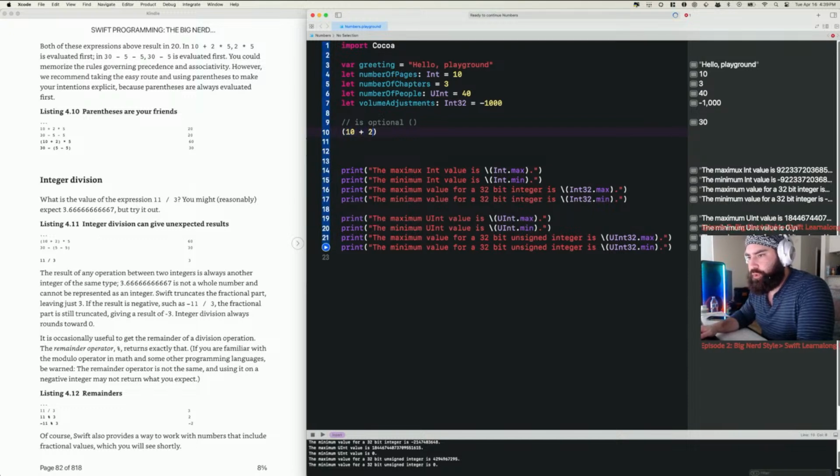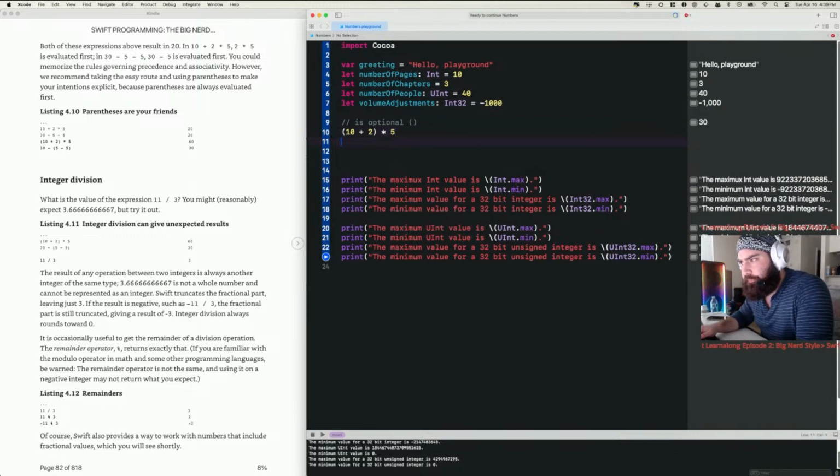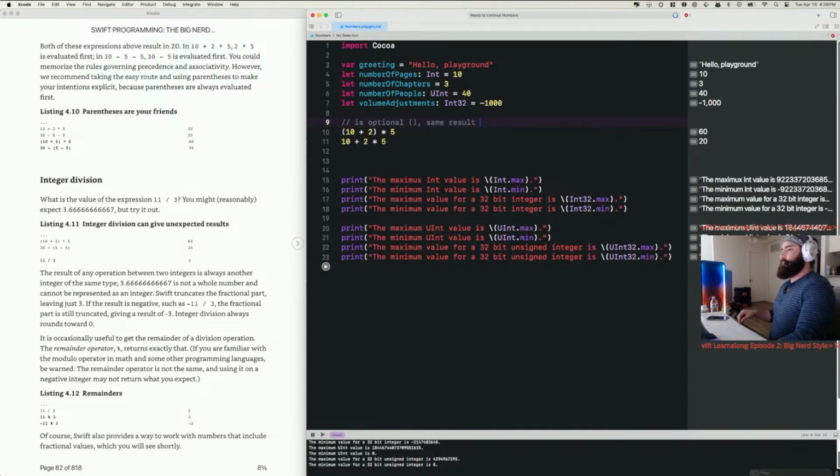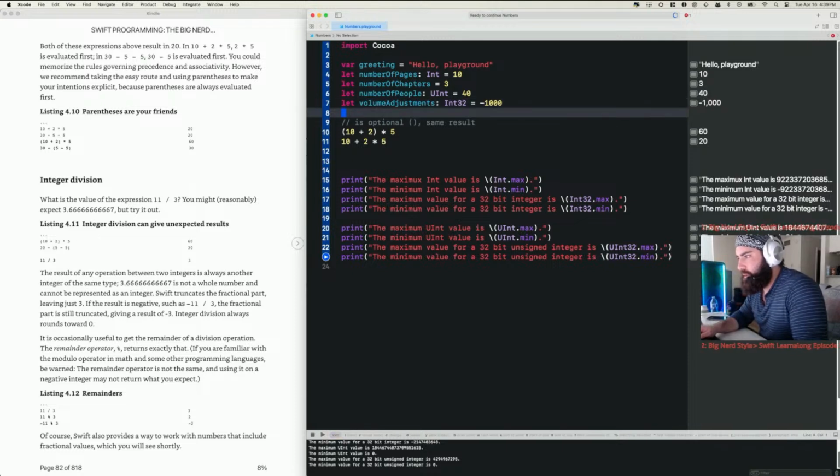Yeah. 10 plus 2 times 5. Yep. 10 plus 2 times 5. Same result. Command Shift Enter. Wait, that's not the same result at all. Oh, because I messed it up. I do not remember my algebra.